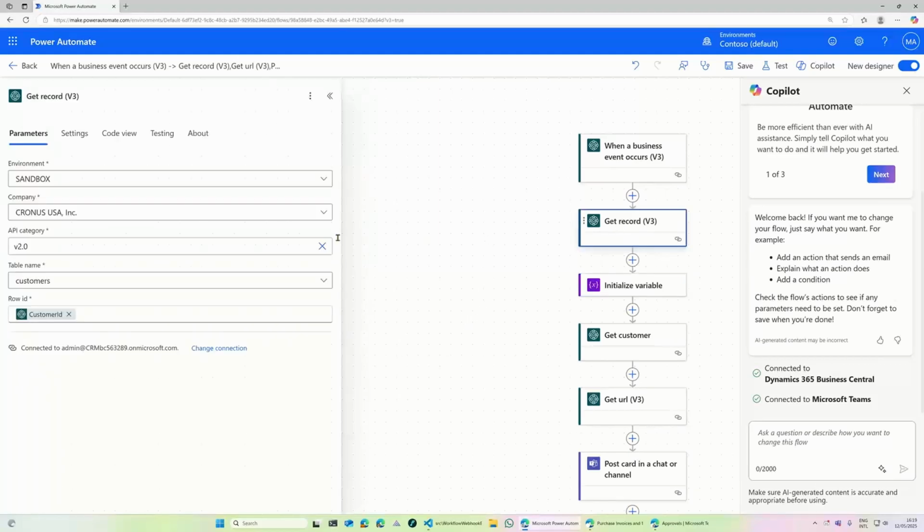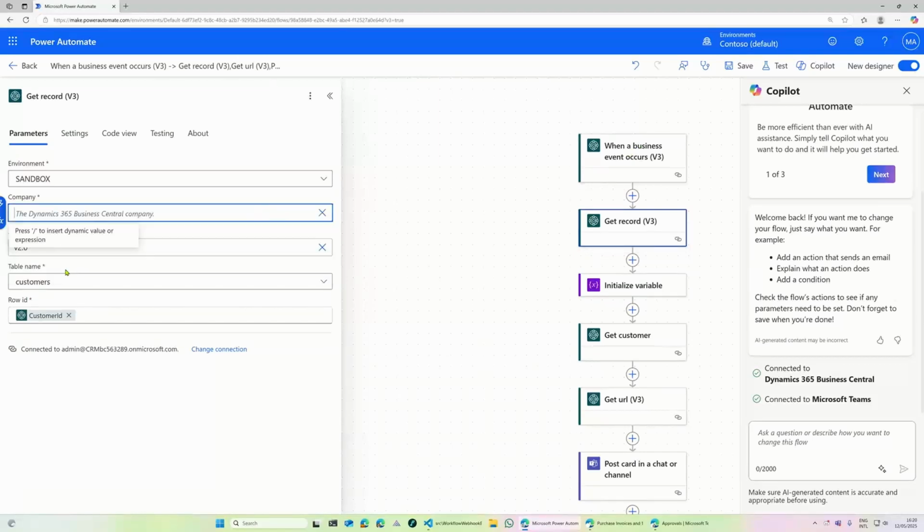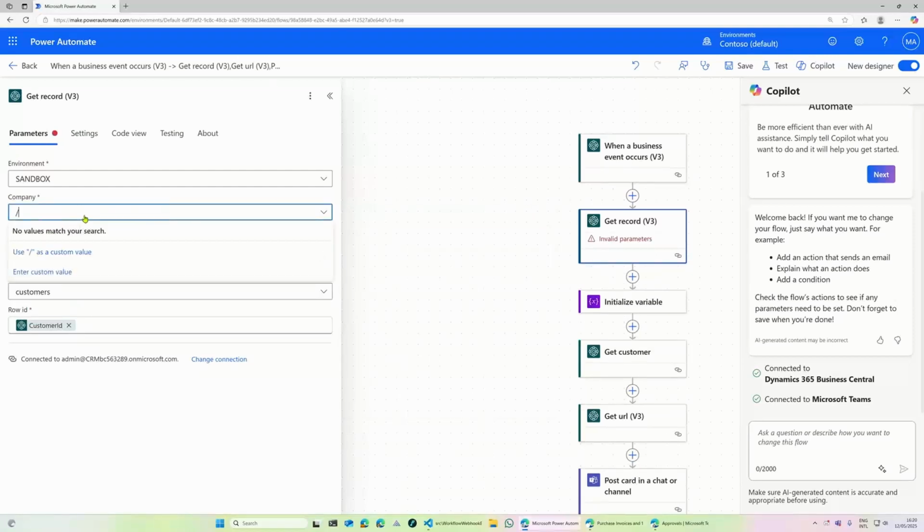Now I go into the get record here and I change the company and the environment name to be variables, because they can be the value that is an output from this trigger. This trigger contains the environment and the company name that are triggering this flow, so I can use them as dynamic values. So I don't have to change those hard-coded values when I copy it to another company or to another environment or from development to production. So I go with dynamic value.